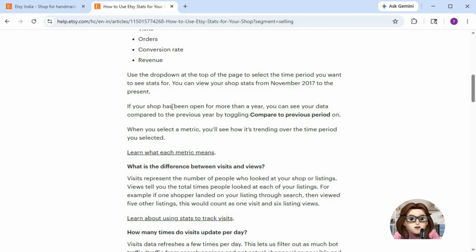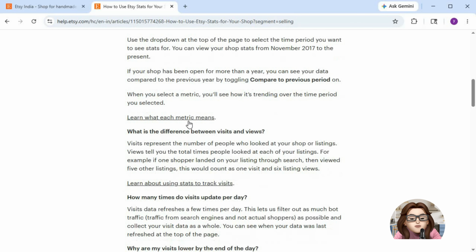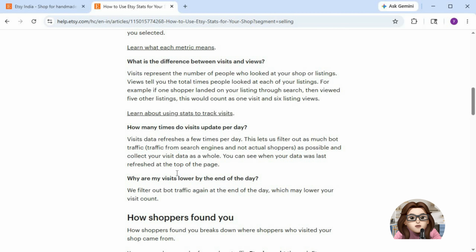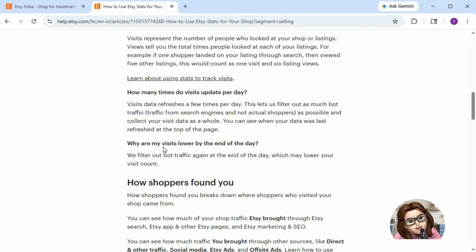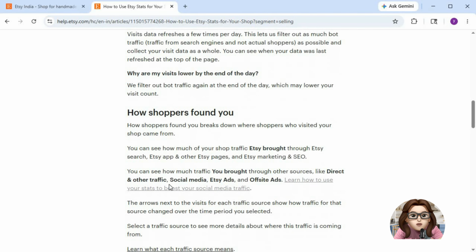Then, scroll down to see your top performing listings and keywords. This helps you identify which products and search terms are bringing in the most traffic. Next, analyze patterns in your data. If you have high visits but low sales, you may need to improve your product photos, pricing, or descriptions.